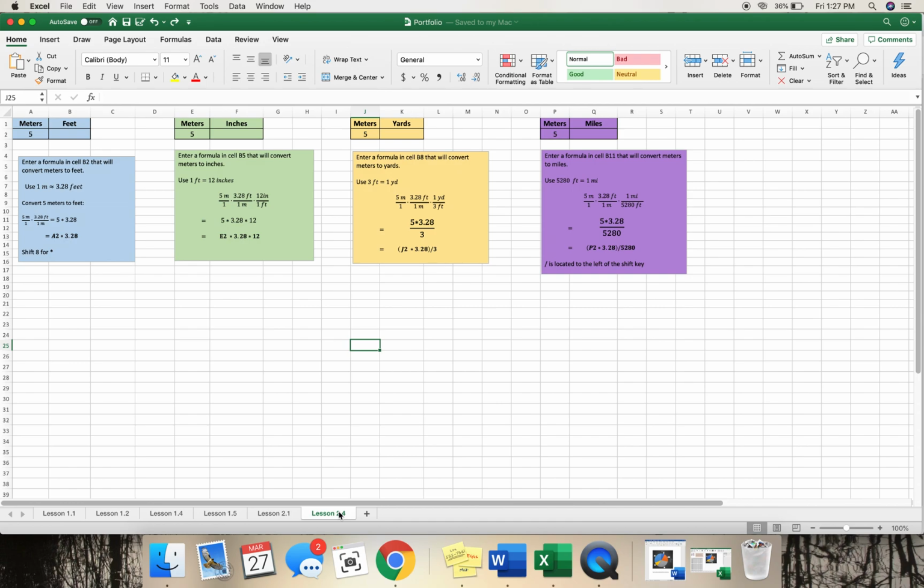So all of y'all's favorite thing to do is conversions, I know. So this is a way that will help us to convert easier. So we're going to go from meters to feet in blue, from meters to inches in green, from meters to yard in yellow, and from meters to miles in purple. So starting off with our blue, meters to feet, it says enter a formula in cell B2 that will convert meters to feet. Using 1 meter is about 3.28 feet.